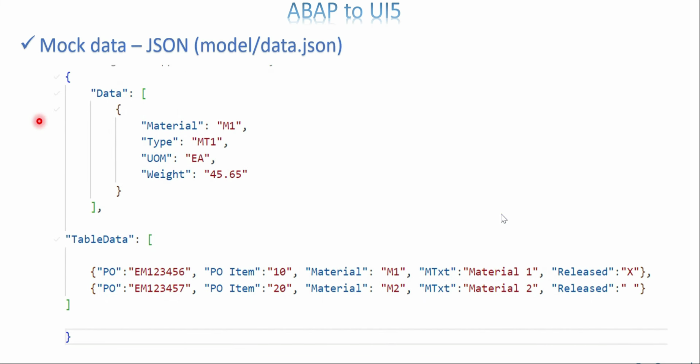So here we have different folders like the webapp folder, and we have a test folder, view, and everything. In that we have one more folder called model. So under the model, we are going to create a file with the extension of JSON. Okay, once it is created, just keep the data in this format.